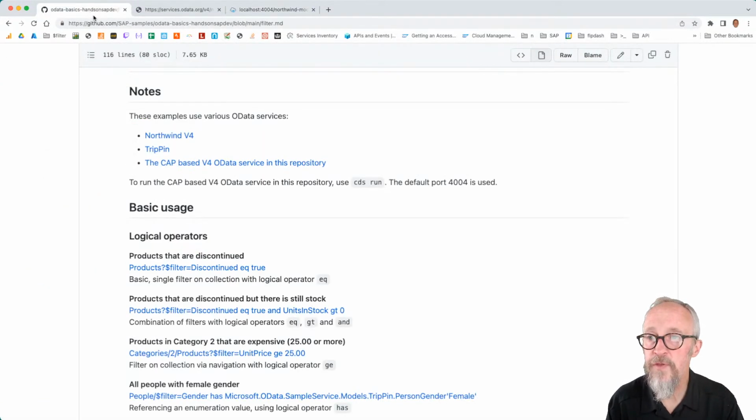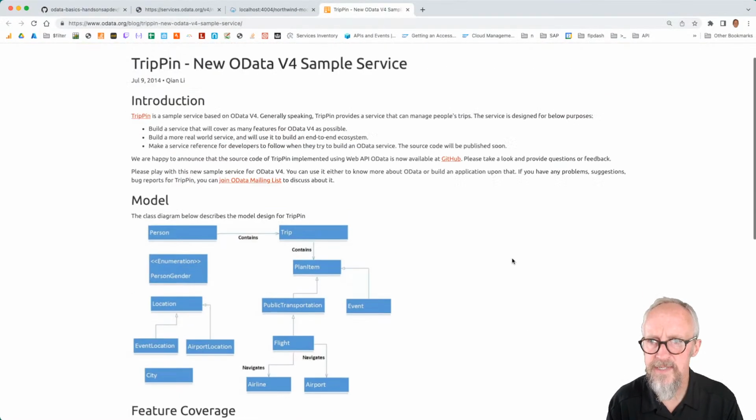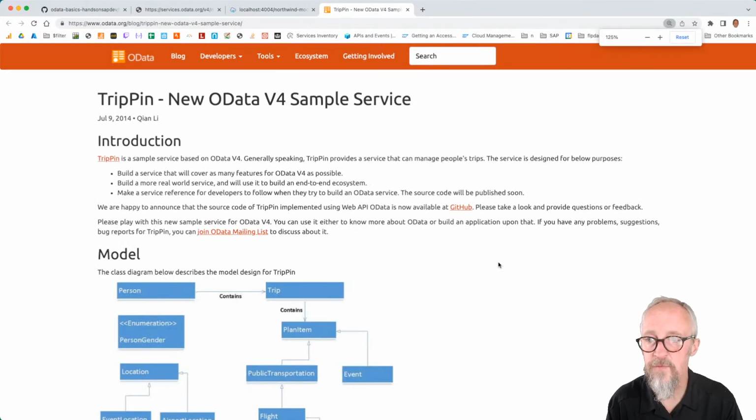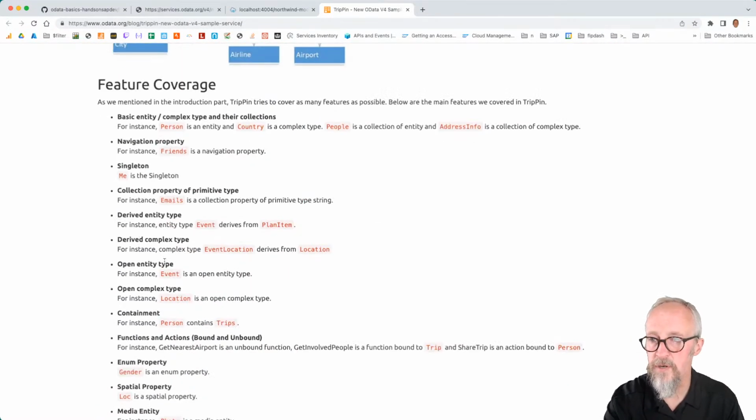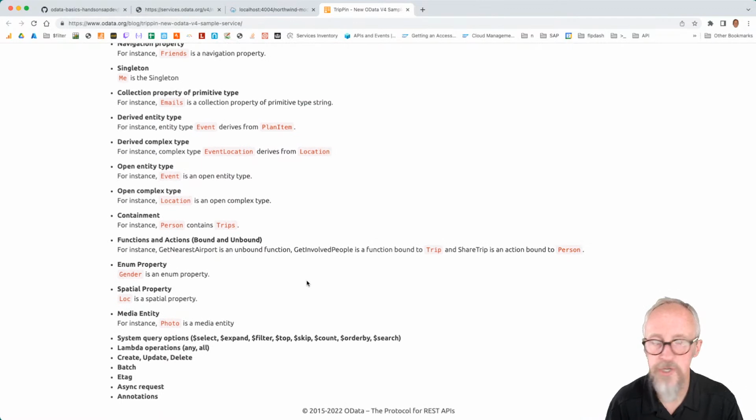And the third service is this TripPin. I don't know whether they picked that name because it's sort of a play on TripPin. I have no idea, right? But that is to do with trips, airports, flights, and so on. A little bit like S-Flight, I suppose, but there's the new OData v4 sample service. It's got people, it's got, you know, events, locations, and so on.